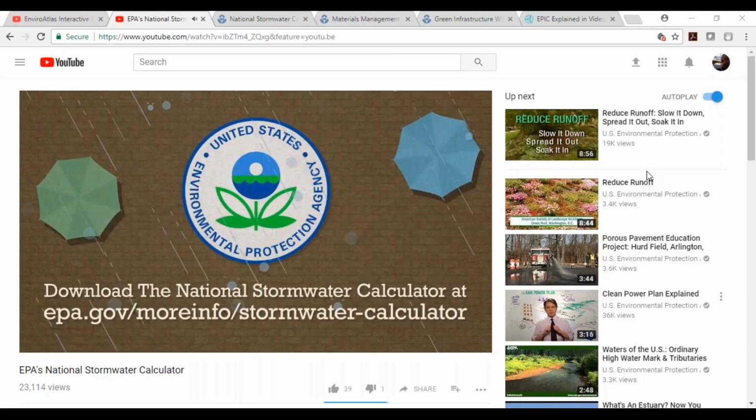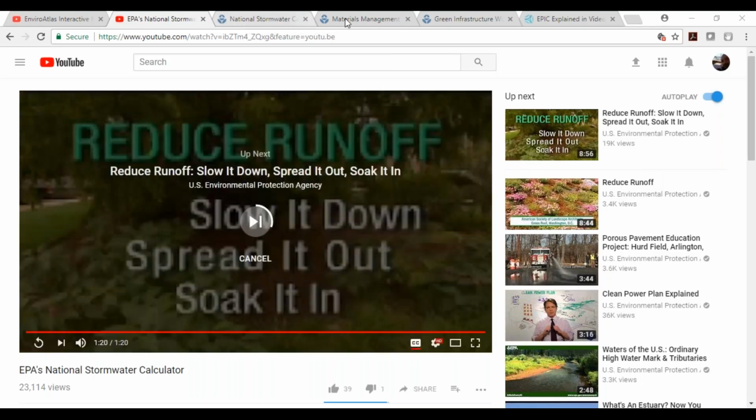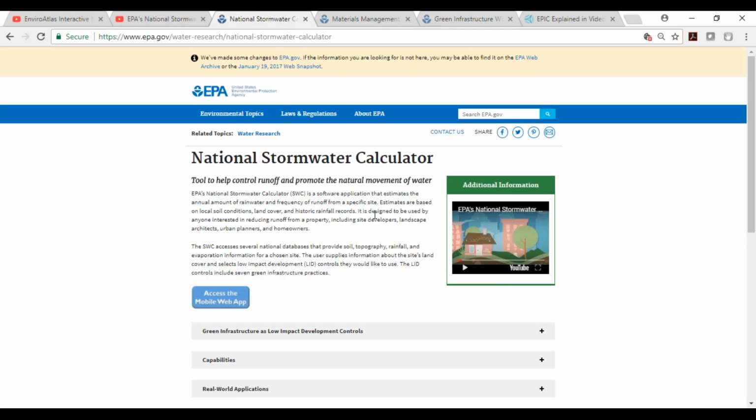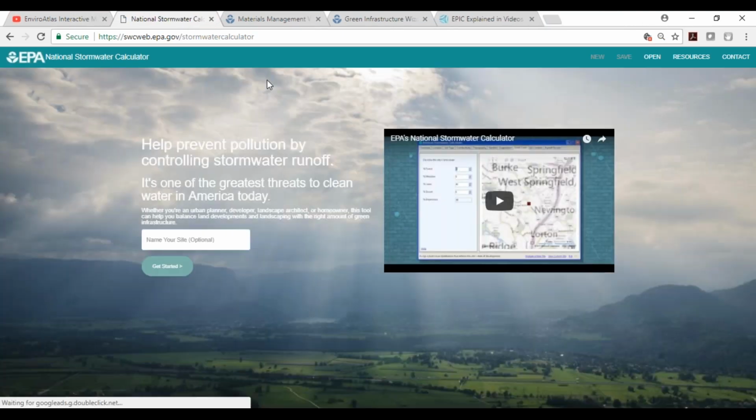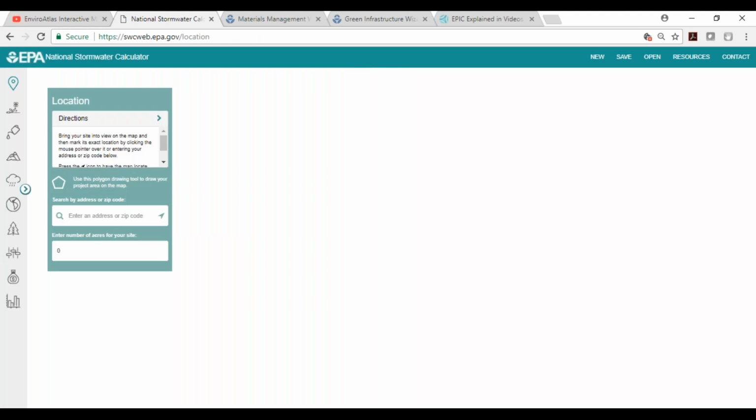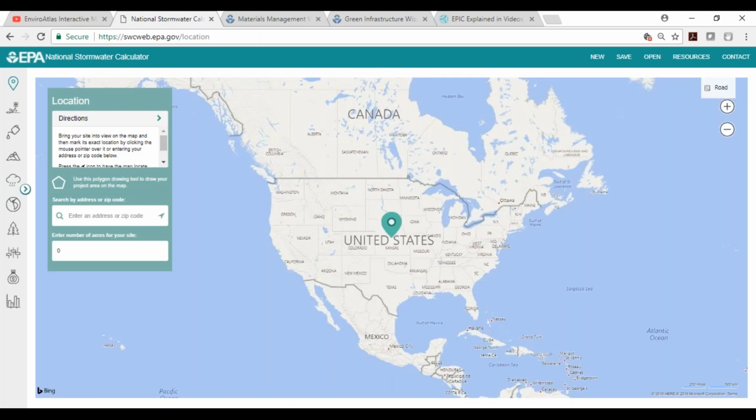Okay, so I'm going to continue. Actually, I'm going to show you a little bit of a stormwater calculator. It used to be downloadable software, but we just updated it with a mobile application. And so you can access it via your computer with a web browser, or you can even use your phone to try it. And let me just show you a little bit about how it works.